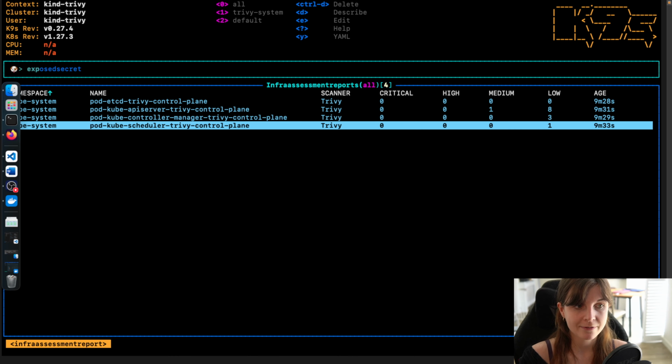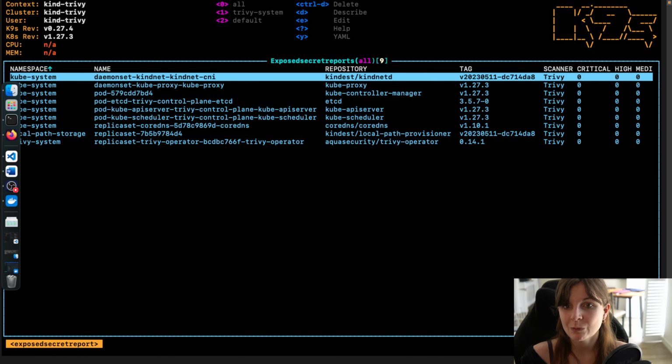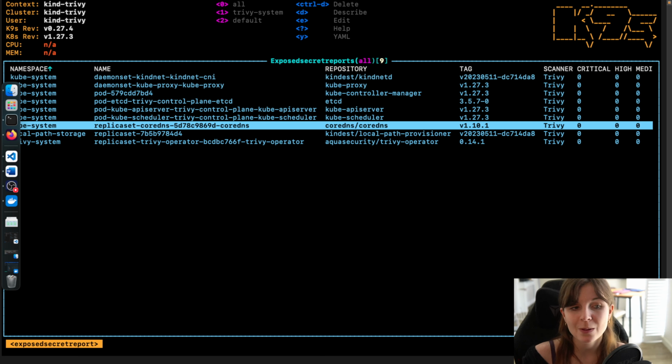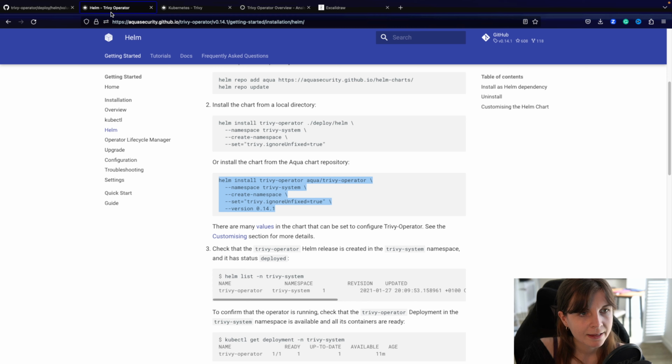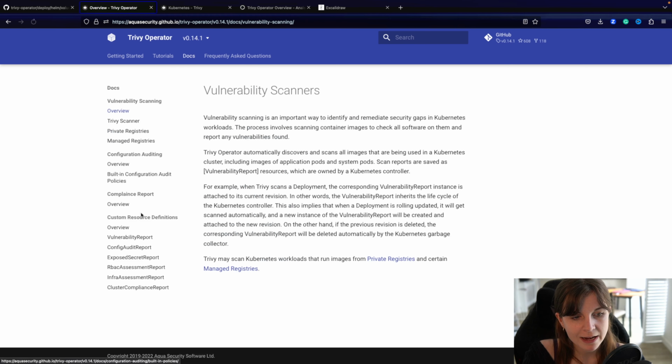So then we also have exposed secret reports. And that's really important if you run multiple different applications. If multiple different people also have access to your cluster, you don't want to keep secrets within your cluster just hanging around, let's say. For Trivy Operator, you can find all of the different information on the different reports right here.